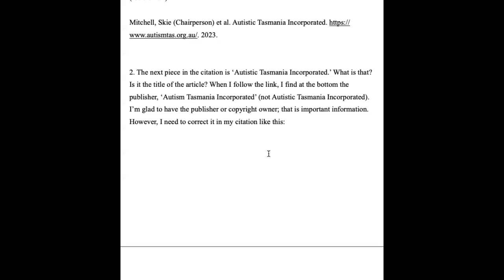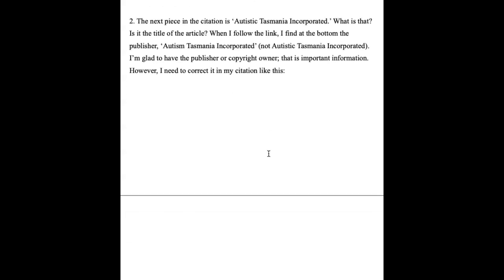When I followed the link, I found at the bottom the publisher Autism Tasmania Incorporated, not Autistic Tasmania Incorporated. I'm glad to have the publisher or the copyright owner. That is important information. However, I need to correct it in my citation like this. And here comes revision number 2. Mitchell Sky, chairperson, et al. Autism Tasmania Incorporated. Then the URL, 2023.